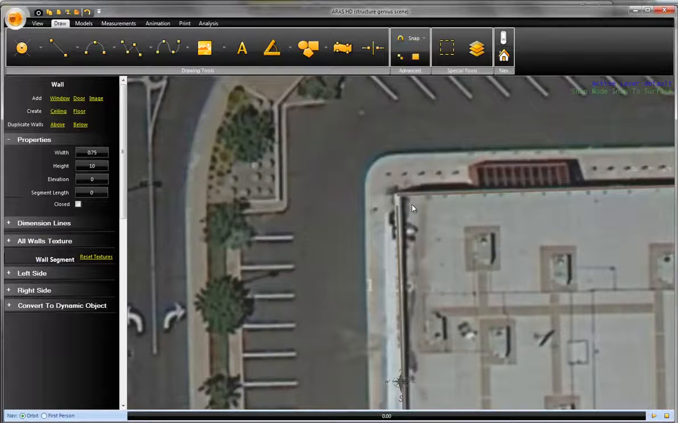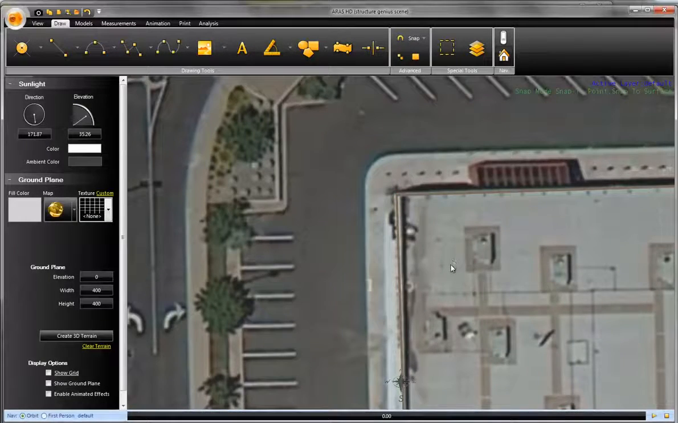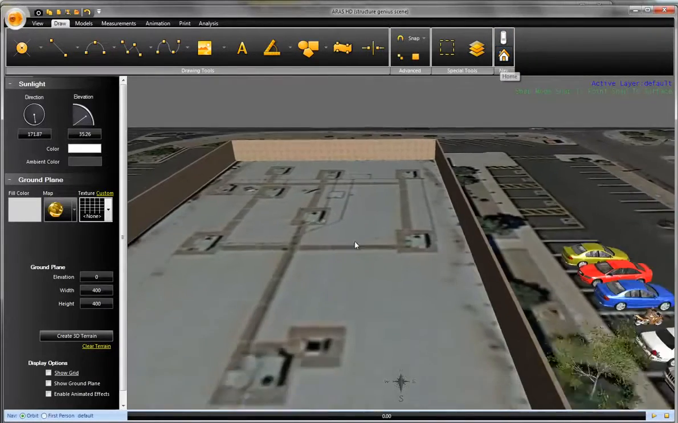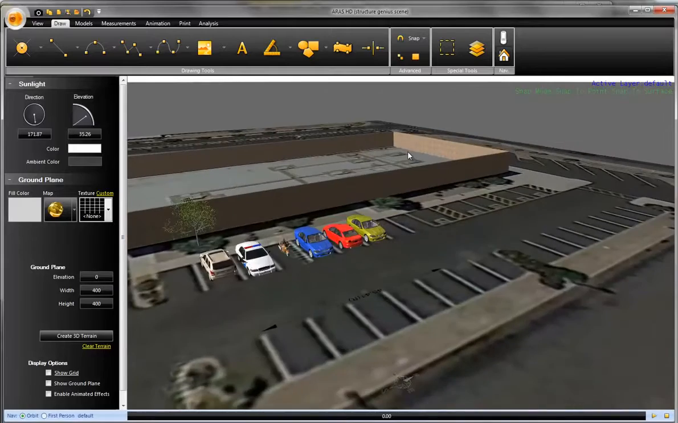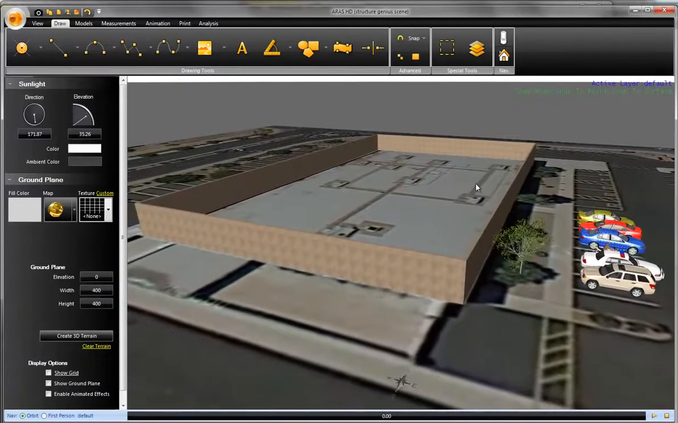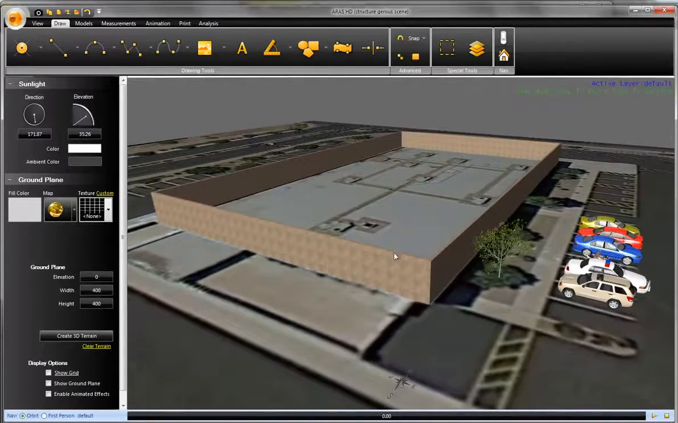I'm going to go back and turn on my point snap. Now it's going to snap right, the one just snapped right to the other one. So now we don't have to worry about that. Now I'm going to go into more of a 3D view, and I'll show you what we've created. We haven't created any interior walls, but we've begun to create the outside of the building.